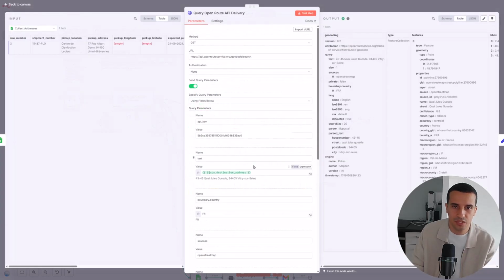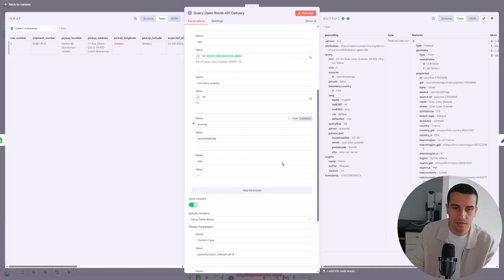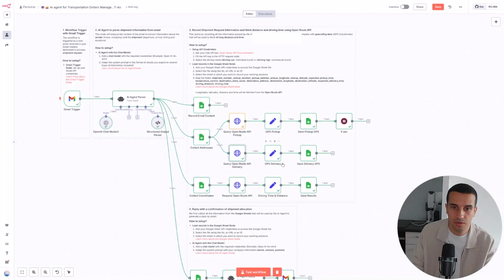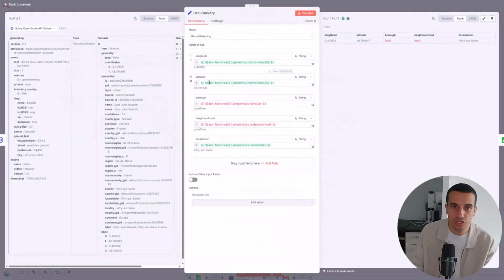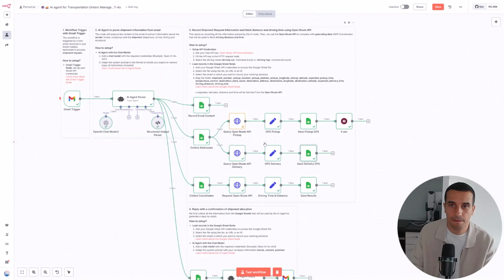Then here, what we do is calculating the GPS coordinates now for the delivery point. Same, you need to put your API key. You enter the address here, so this is the destination address. And then for the rest, it's the same. What we take is longitude and latitude, and what we record is these two pieces of information based on the shipment number. So that's not overly complicated. Here, just don't forget to put the credentials and to point to the right sheet.